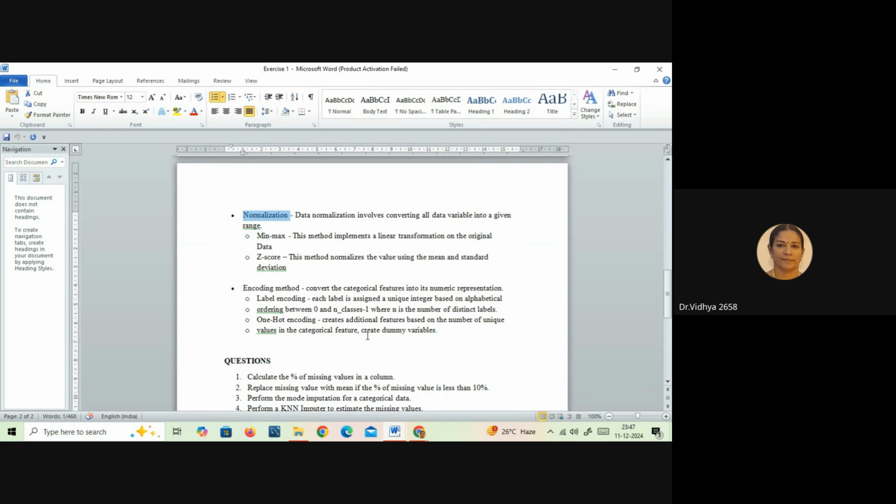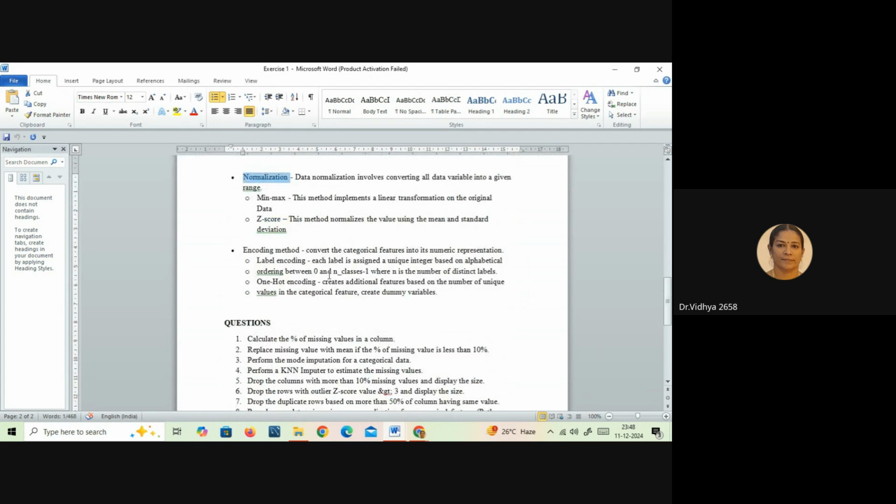Then we are following some encoding techniques too. These encoding techniques basically convert the categorical features into numerical representation. We are following label encoding, where each label is assigned a unique integer based on alphabetical ordering between 0 and n classes. Then we are following one hot encoding, which creates additional features based on the number of unique values in a categorical feature, as well as it creates the dummy variables.